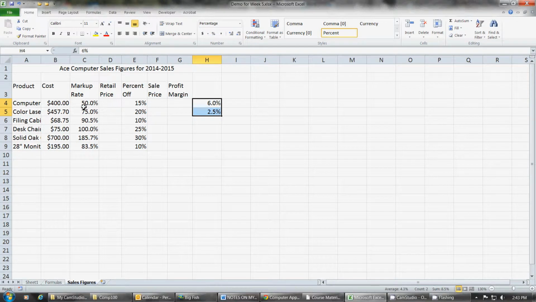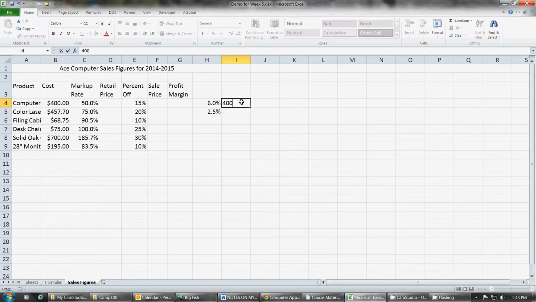Another button is for the dollar sign, so it's called accounting style. So if I put some numbers here that I want to be money, I'll just put some strange numbers here.